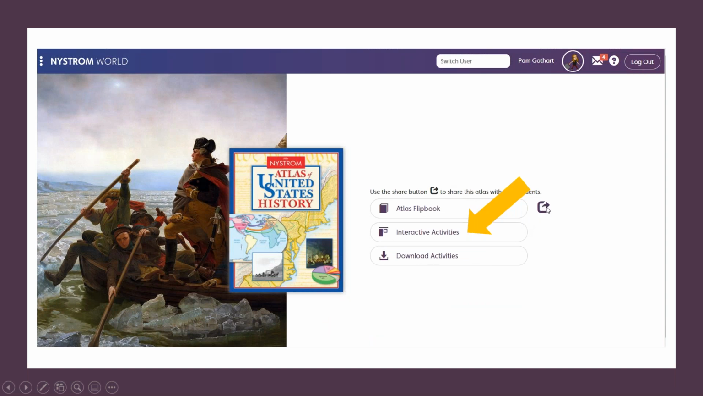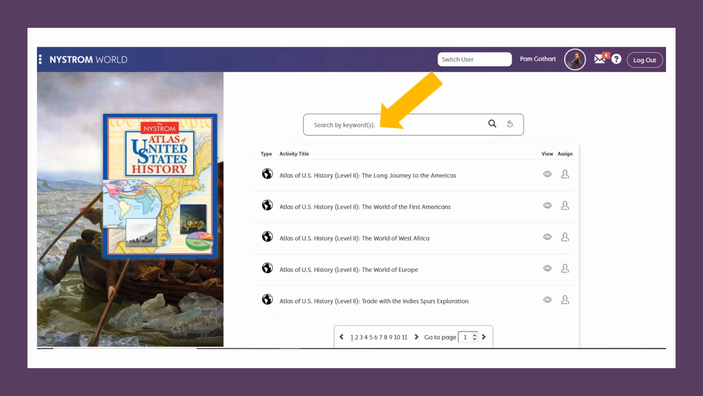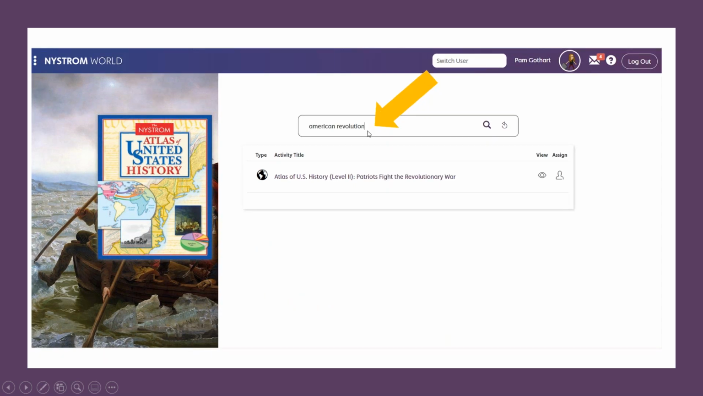So we did the share button here, and then we just did the flip book part of the atlas here. Now let's look at the interactive activities. Now this is when you really want to have your students on their own computer. So let's click on interactive, and on our interactive page we have 11 pages of resources, and I want to look specifically for the American Revolution, so I'm entering that in my bar and clicking search, and here's what I got. I got this one activity that we were actually just looking at the pages of, and now I can view those pages or assign them to my students.